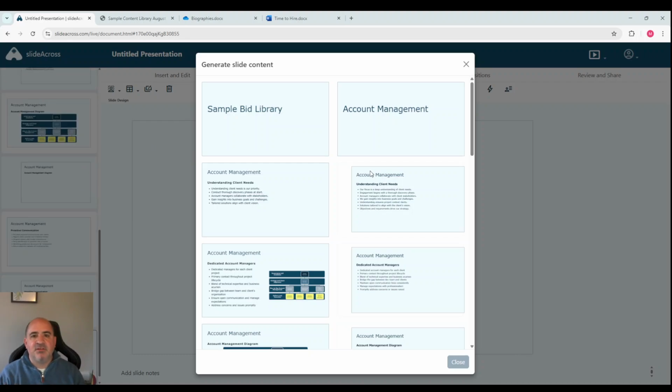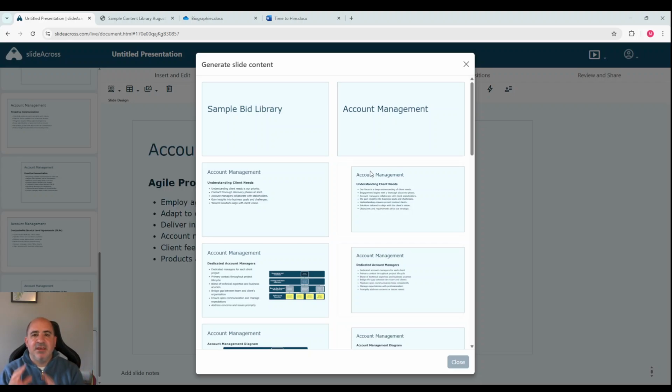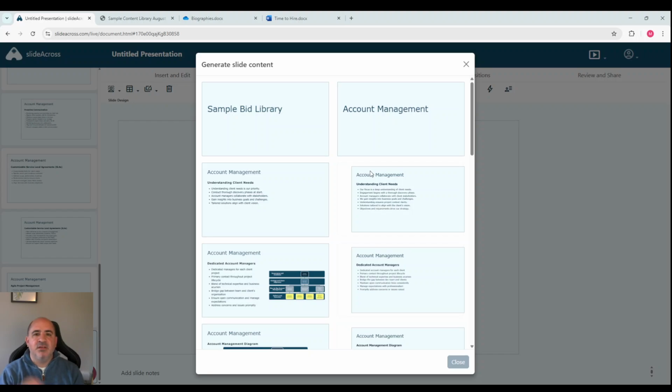So that just gives you an example of how slideAcross can save you real time in the editing process, and we've already seen how it can adapt to stakeholder questions in a live presentation so that you can give them real assurance that you have the ability to deliver against those requirements from pre-prepared content.